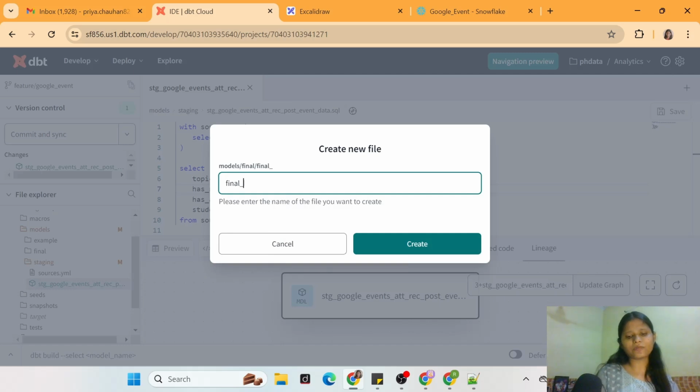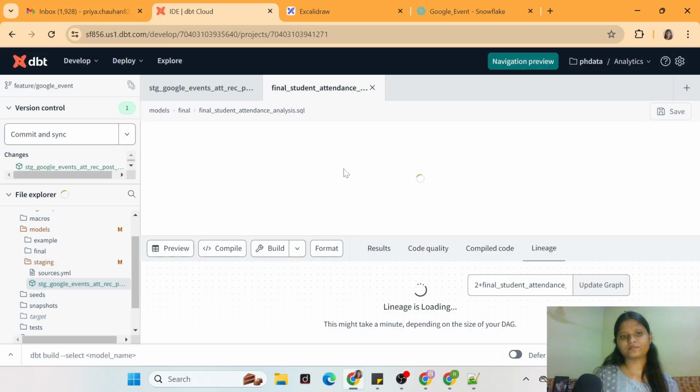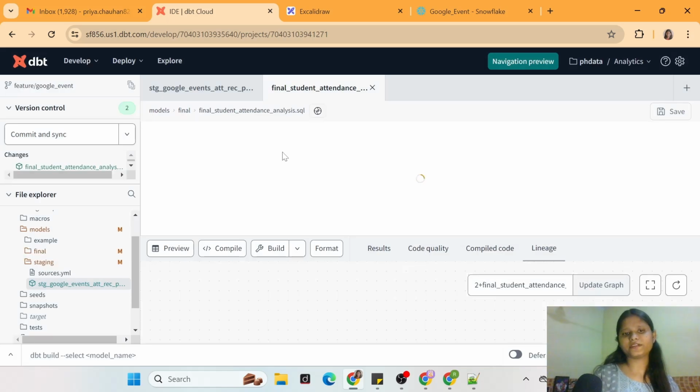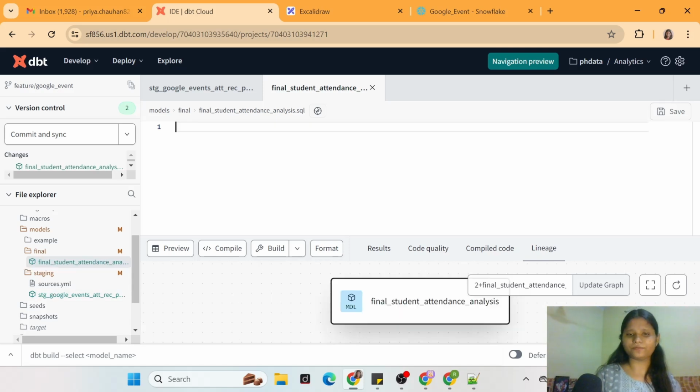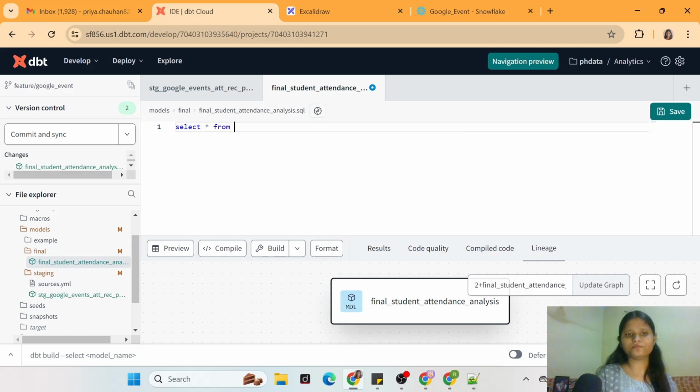okay. Let me give the name as student attendance analysis dot SQL. Now this file is created. Let's start writing our code as per the problem statement. Now before that I am going to show you one thing which is lineage. So if I say select star from, okay, just look carefully here.